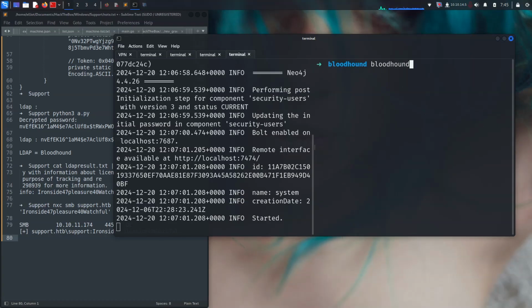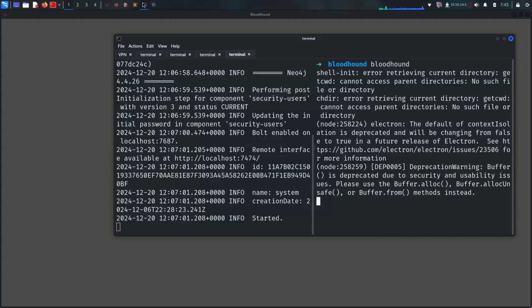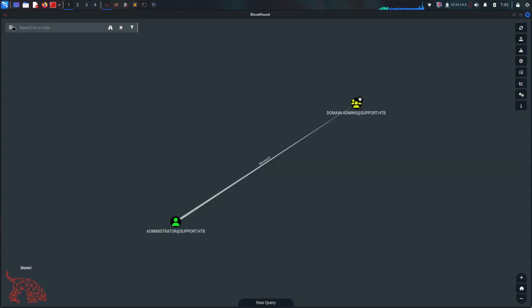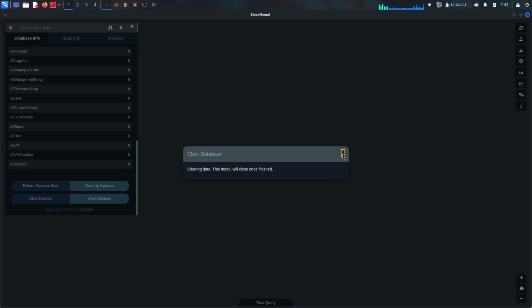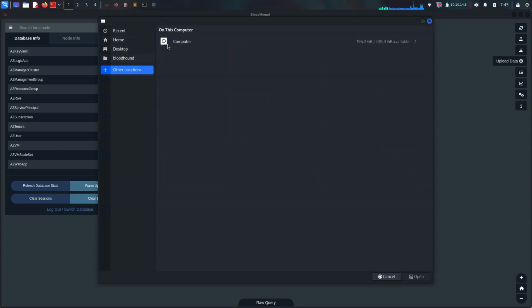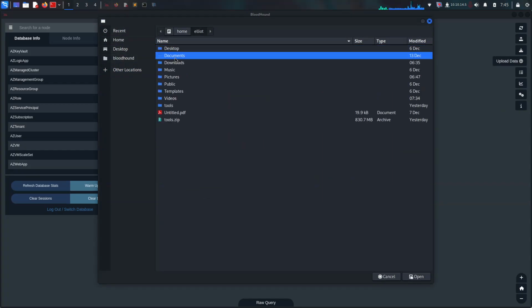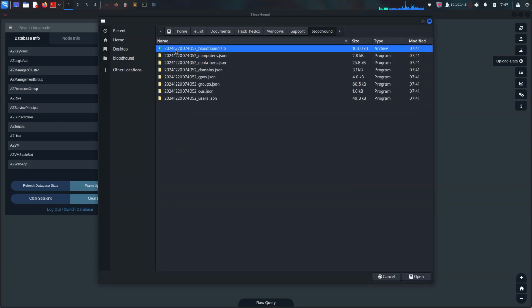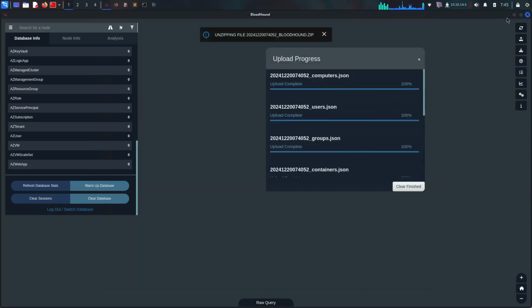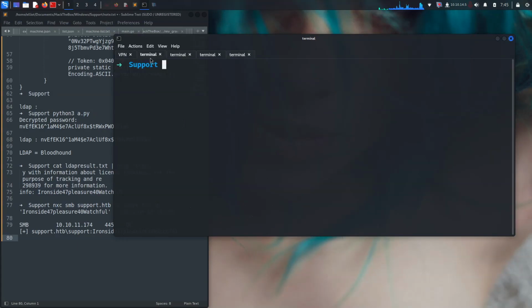BloodHound is over here. Let me go there, clear the database fast, and upload our data. You can go home, Elliot, documents, HackTheBox, Windows, support, BloodHound, and give it this zip file, and it will unzip and analyze the JSON files. So let's also check if we have a shell on WinRM.